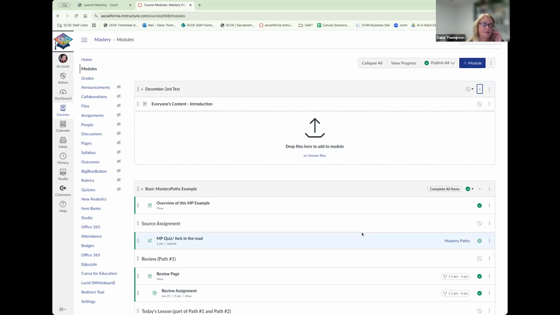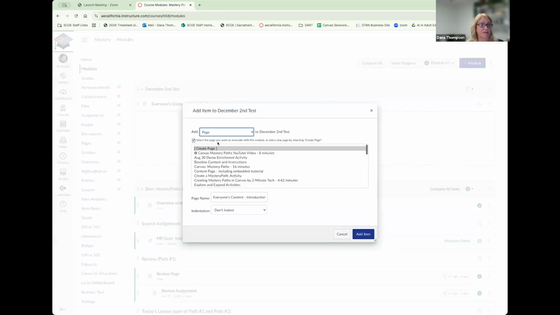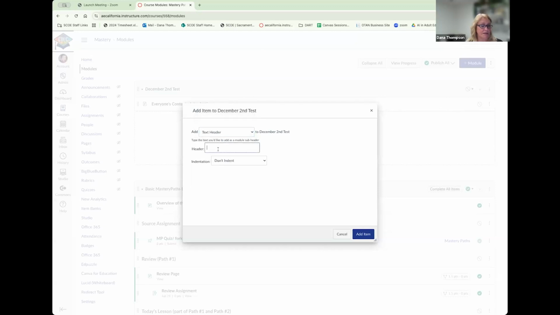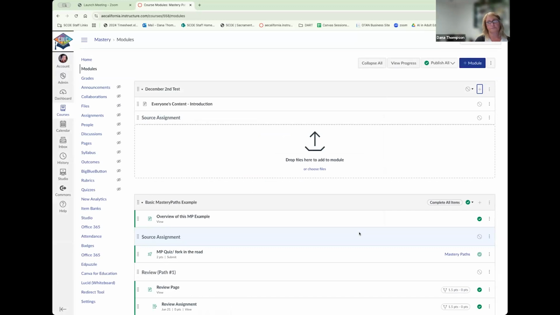Okay. And again, this is for everybody. So here is somewhere where you could add an Edpuzzle LTI because everybody would have access to it, or you can add other things. But for our sake today, we're just going to say our introductory content is all going to be on this one page. Now, for my purposes, I'm going to click on the plus button and I'm going to add a text header to remind me that I need to have this source assignment as the next item. And again, this is something that everybody's going to do.